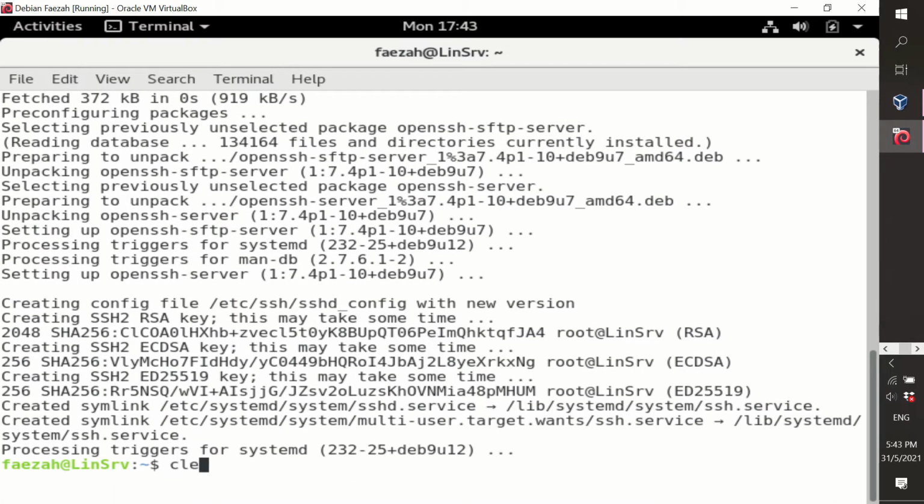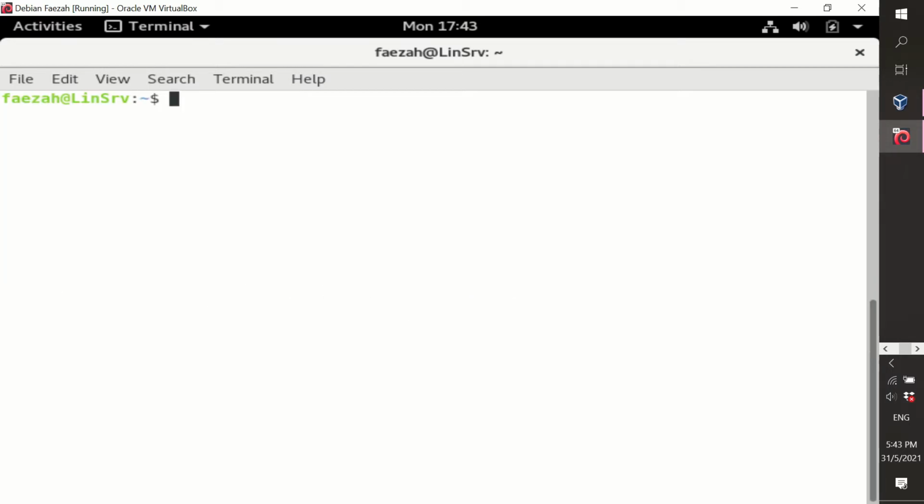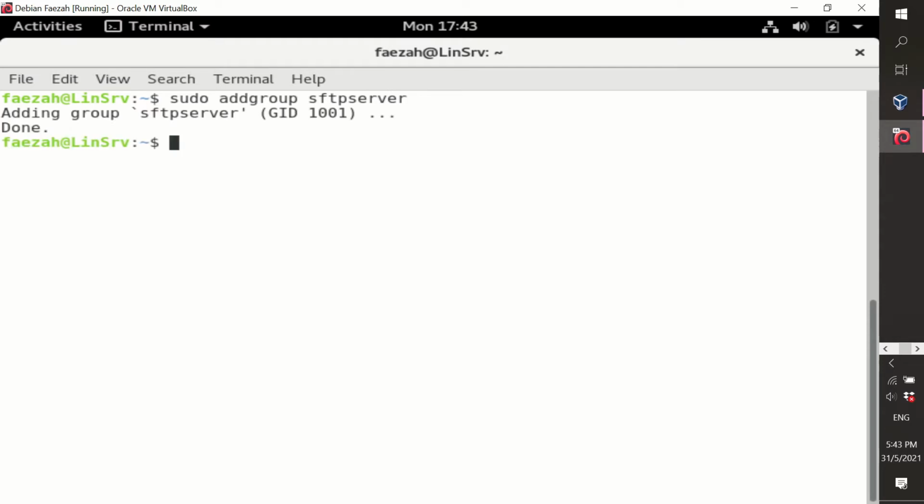After that, we'll be creating a new group by executing sudo addgroup and then the name of the group, which in my case I will be using sftpserver. And then we'll take a look at the sshd config file by executing sudo nano /etc/ssh/sshd_config.